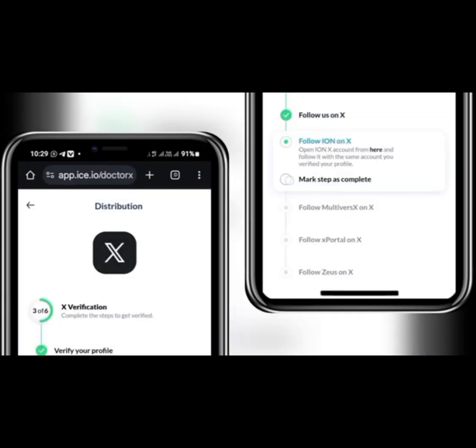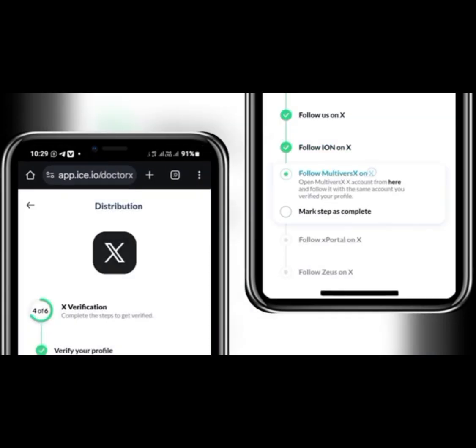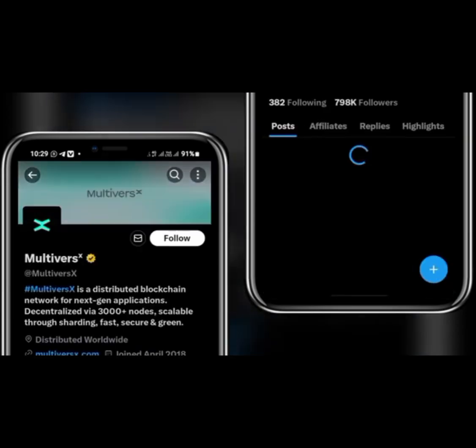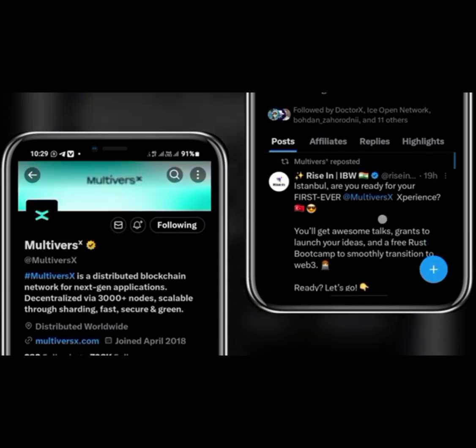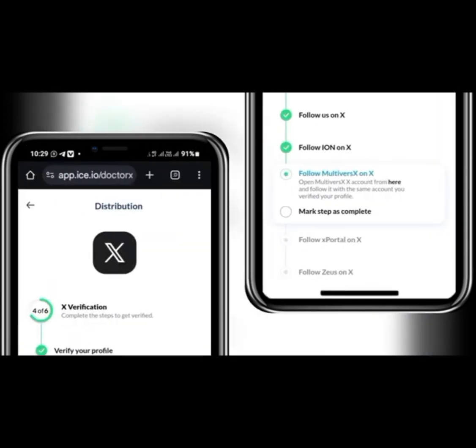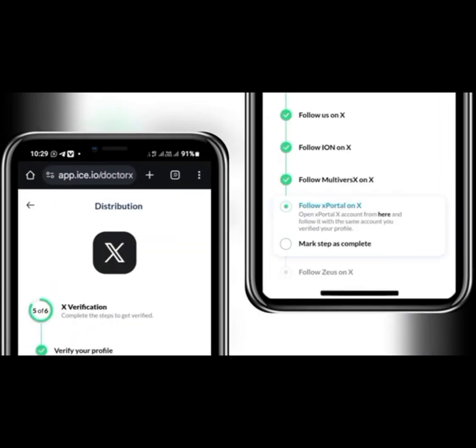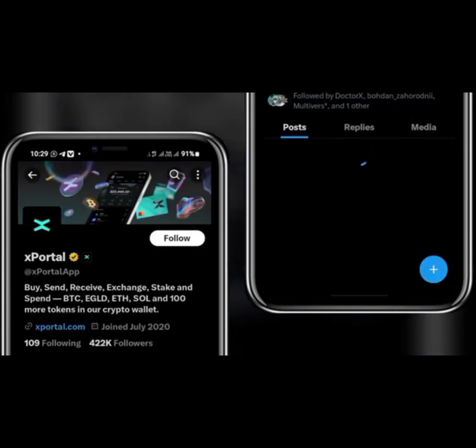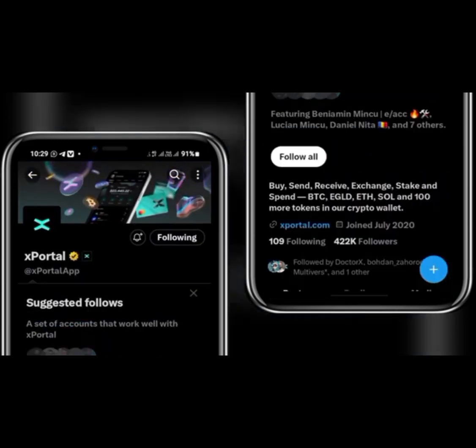And you can see the third thing there is to follow Multiverse on X. So I'll click on that so that it opens my X account directly, and I'll go ahead and follow them because I was not following them before. So after that, basically go back to the page, mark that step as complete. Then the other one here is to follow them on their XPortal, still on X. So you click on that to open their XPortal page, and you follow them. And that is basically it.